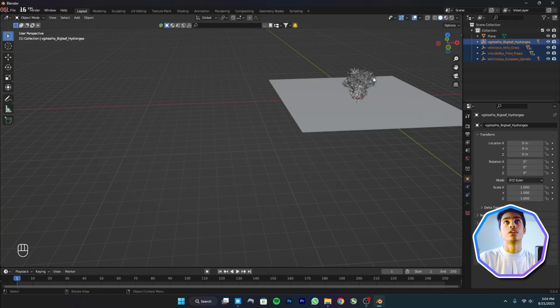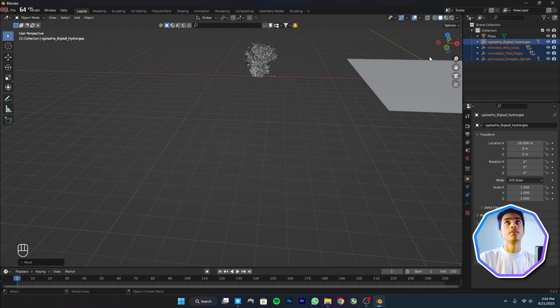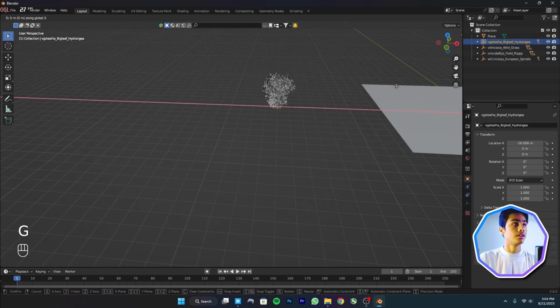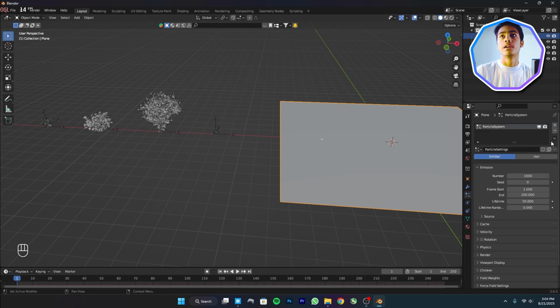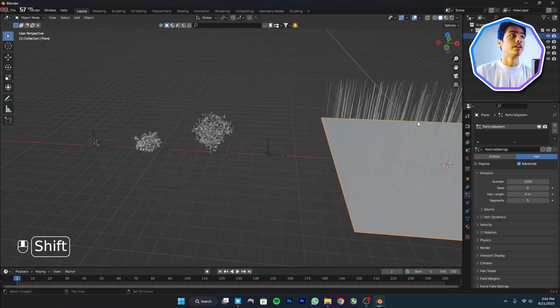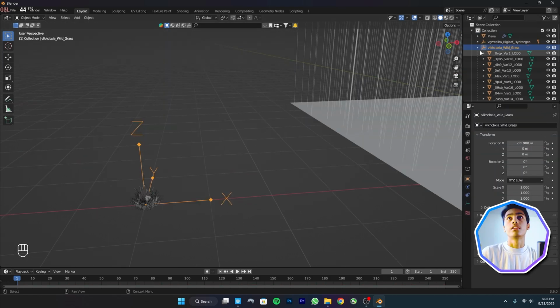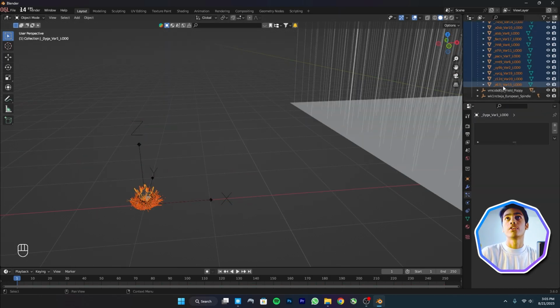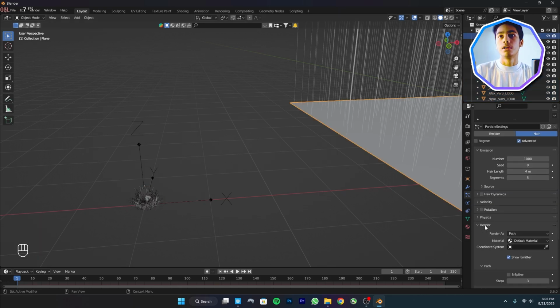Select all of these 4 grasses, move them with G Y or maybe G X, and move them side by side. I'm gonna click on the plane and go to my particle systems, create plus here, advanced, and now let's try this one first and expand that. Click on the first one, click on the last one, create a collection by pressing M, and new collection, call it grass.